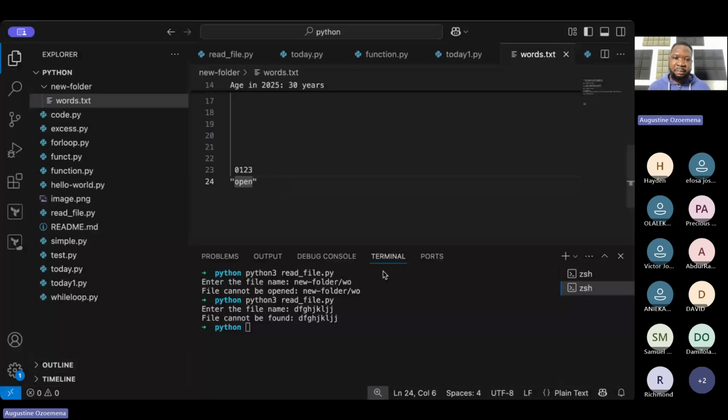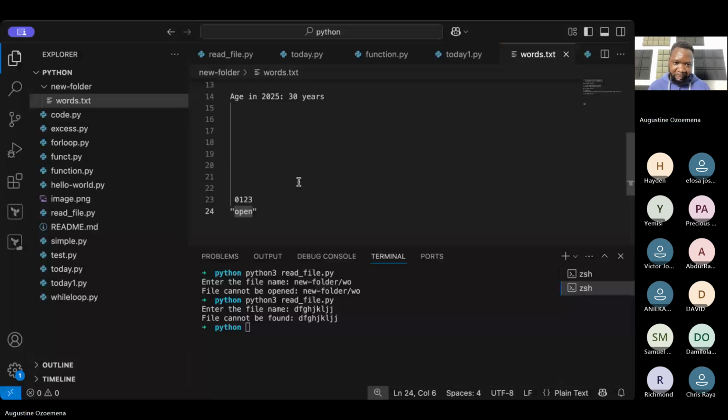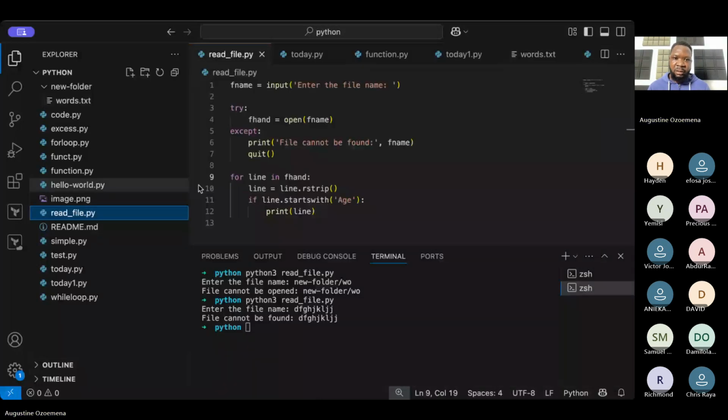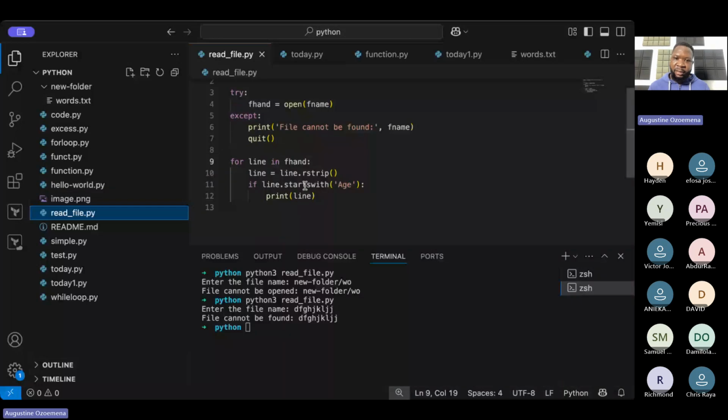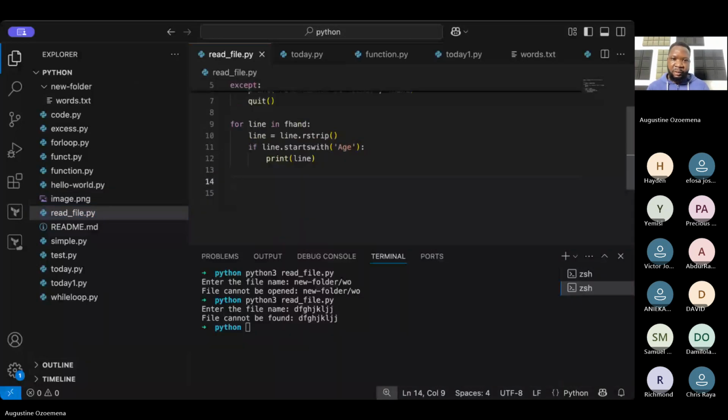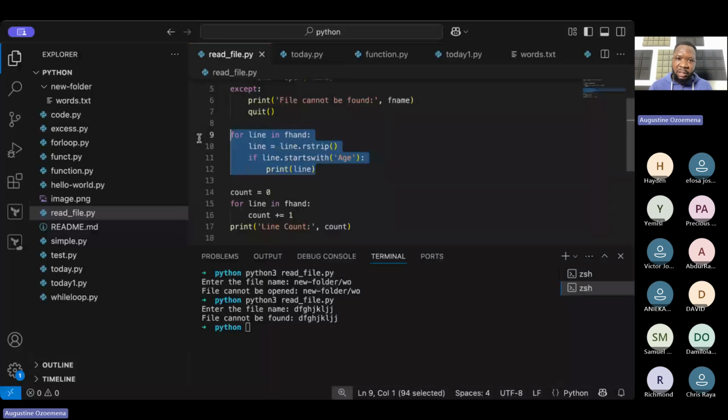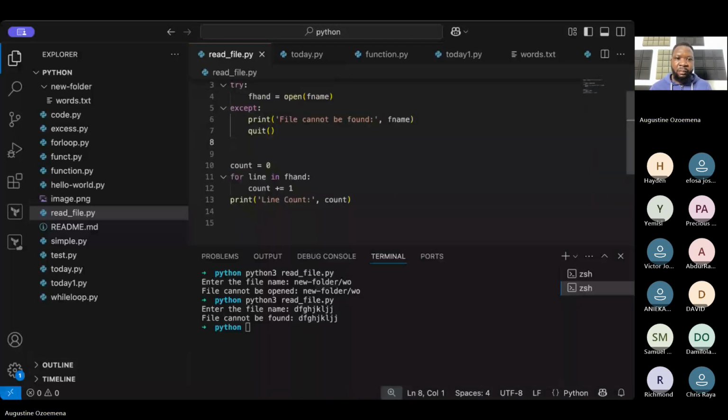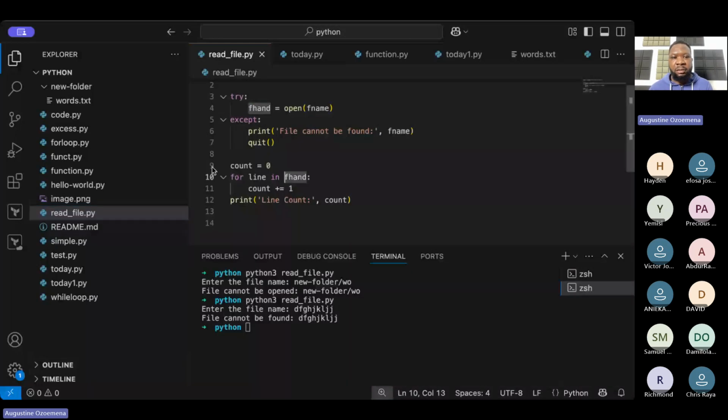Let me see if I can find some examples that we can use. Yeah, I guess we can use this to count. You can do something like this. Let me just remove this. So now we are doing count. We have created a new variable here called count, and then we have given it 0.